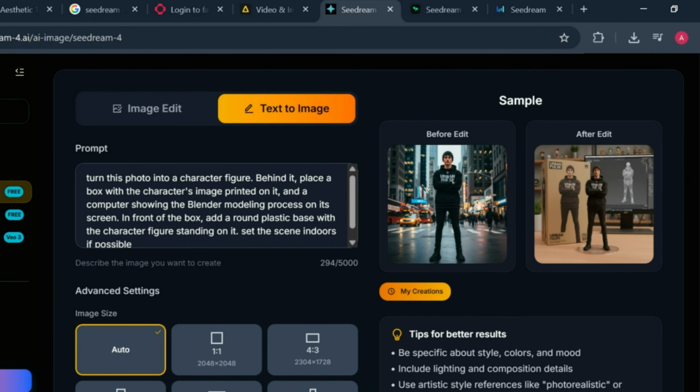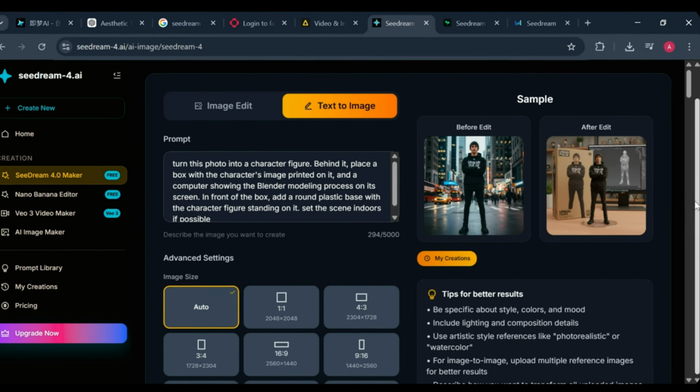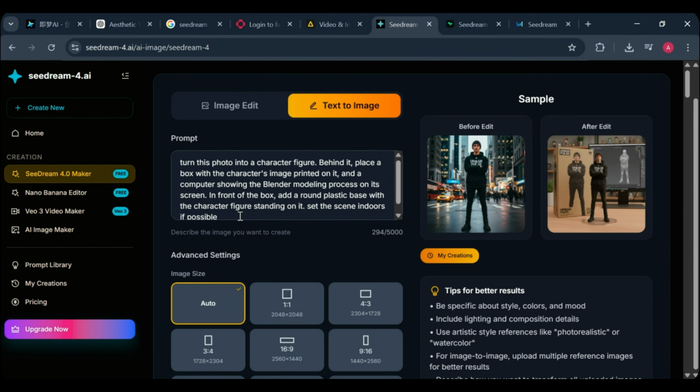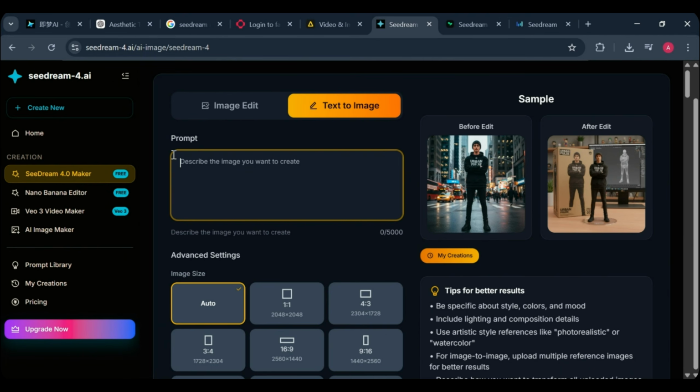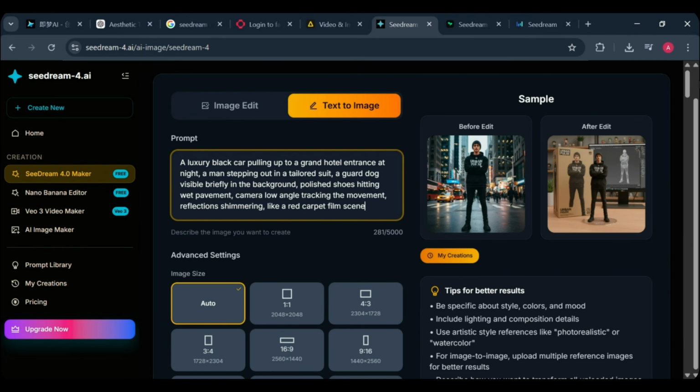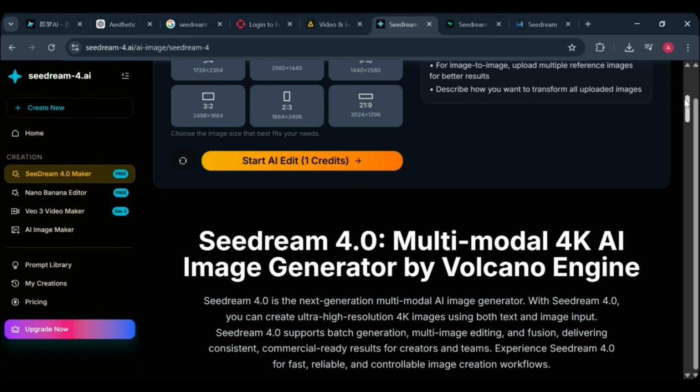Now you can use this for image to image, but for this test, we're using text to image. So you'll see the prompt box, and everything you need is already there. From here, the next step is obvious. Paste your prompt, click generate, and let's see what happens.